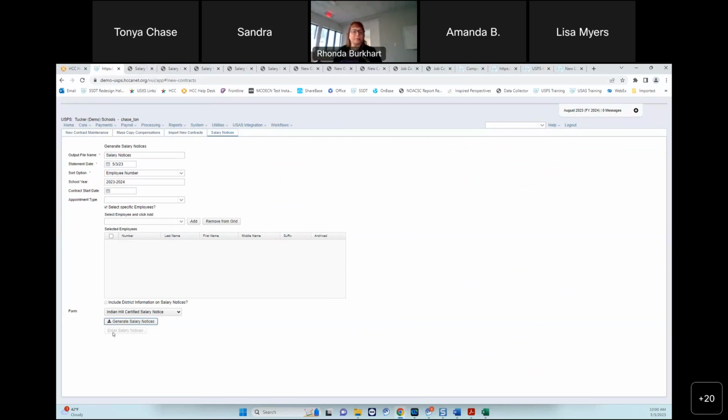Now, obviously, I can't show you what that looks like because it's a demo. So it's really, the salary notices are super easy. Creating the templates is kind of not fun all the time, but as far as utilizing it, super easy. Any questions so far?